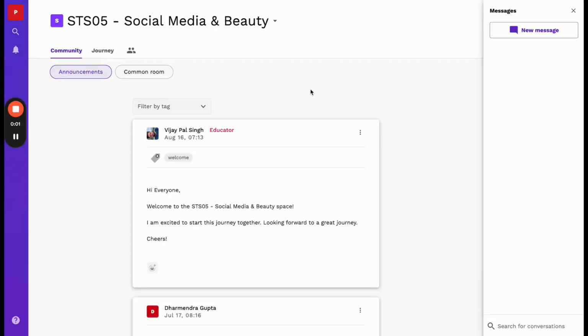Let us begin with the community feed. The community feed is divided into two sections, the announcements and the common room. The common room is a dynamic space where students and educators can engage in discussions, share ideas, and connect with one another. It serves as a gathering place for space members to interact, ask questions, seek advice, and share their experiences. Everyone can create a post, comment, and add reactions in this section.